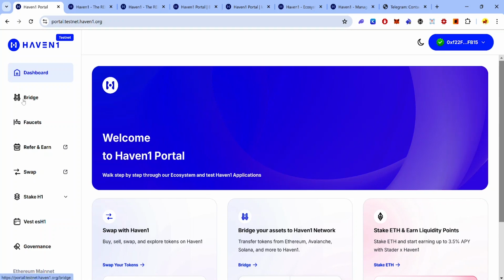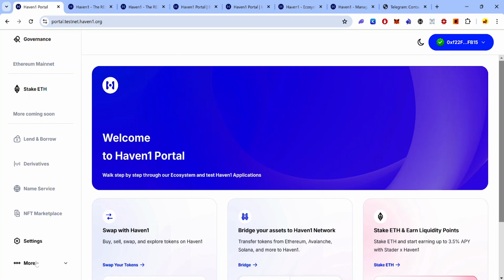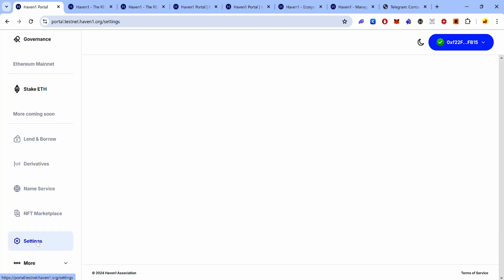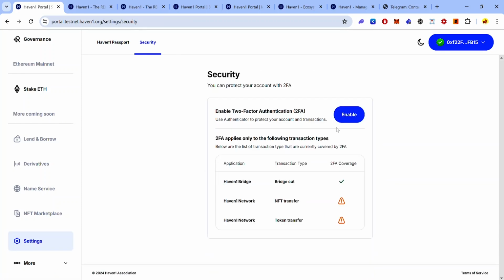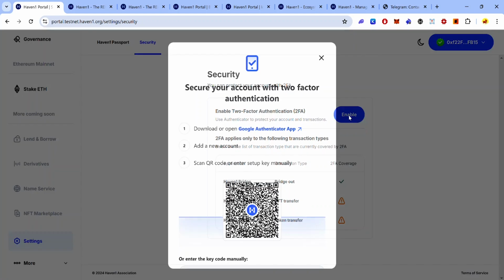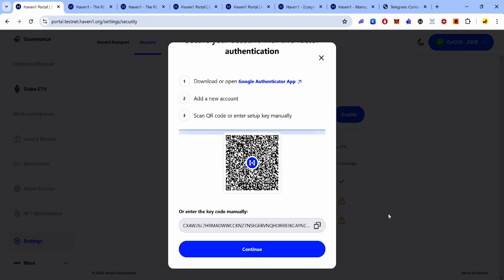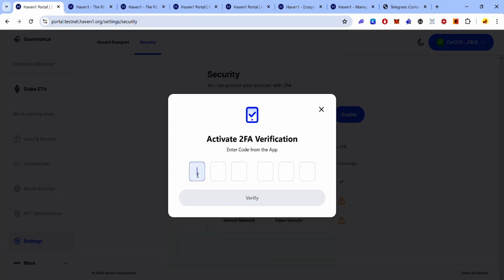To set up your 2-factor authentication, visit your portal. On the side menu, scroll to the bottom and click settings, click security, and here you will see the option to enable your 2-factor authentication. So click enable, open your Google Authenticator app, click on the plus button at the bottom right of your screen, select the option to scan a QR code and scan the QR code you see on your screen. Then click continue. On your Google Authenticator app, you will see a code for the Haven1.